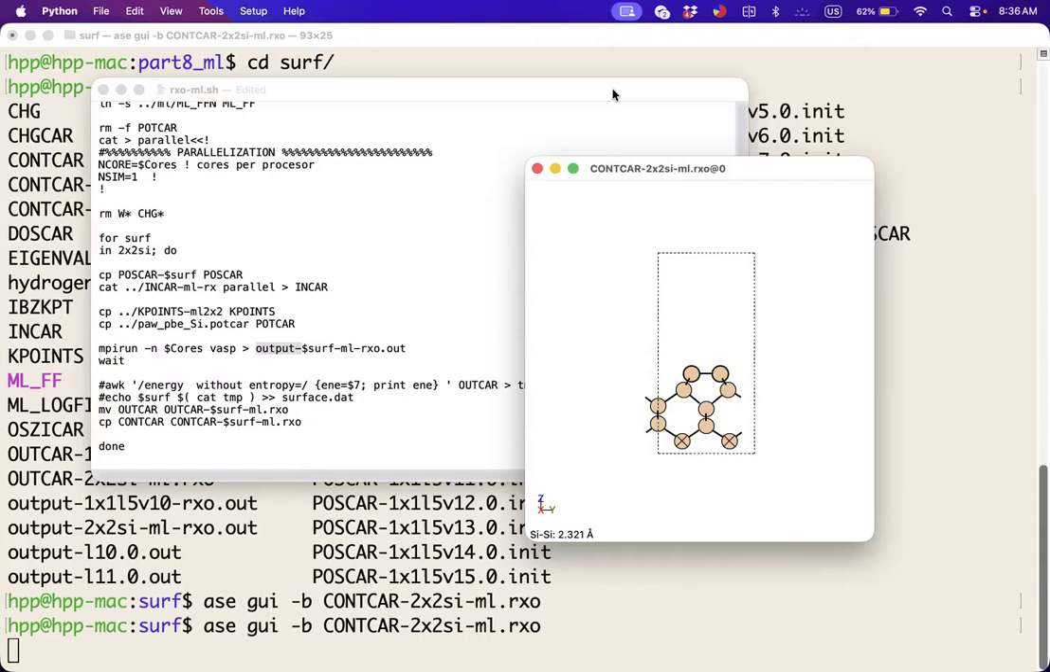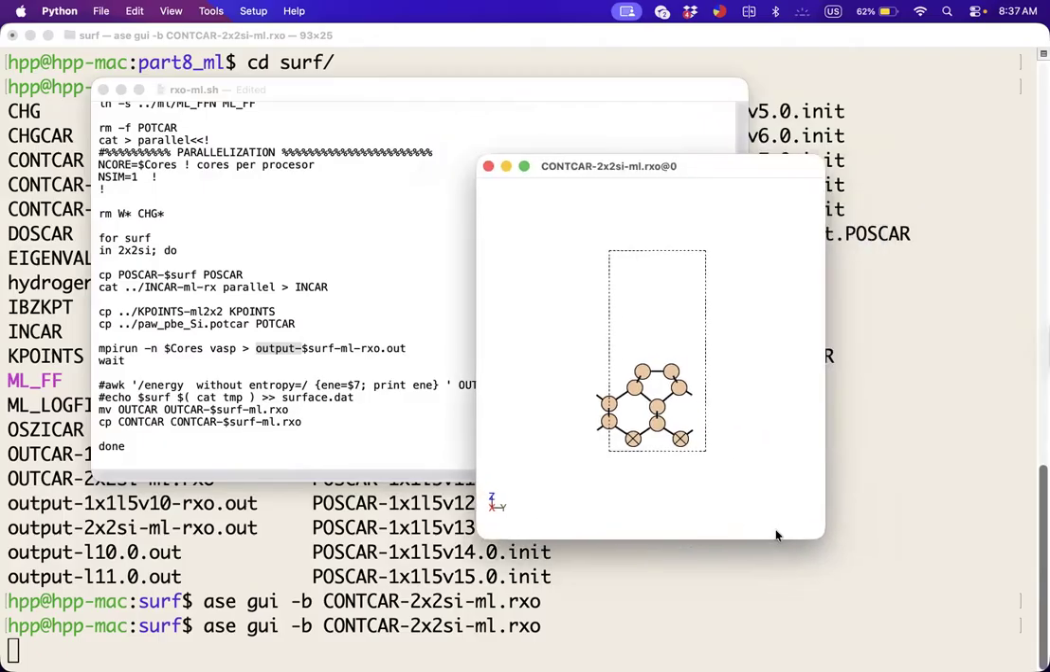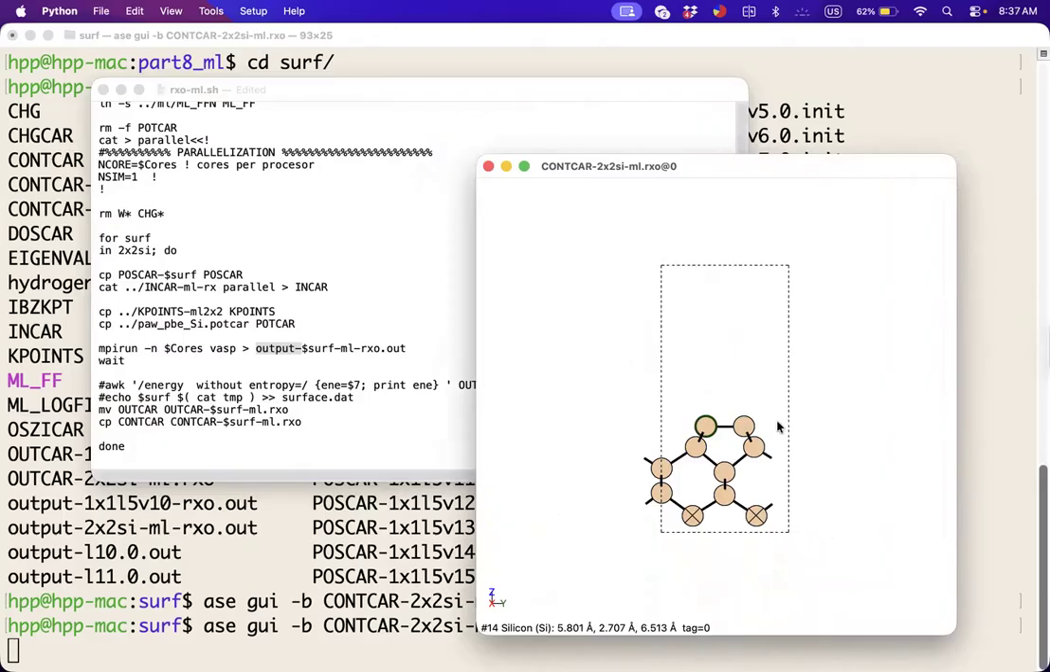Okay. So let's continue, please. Any question here, please? Did you check the distance between the silicon atoms, please? You can check this. In my case, as I mentioned here, it is this, right? So I'm going to open this.